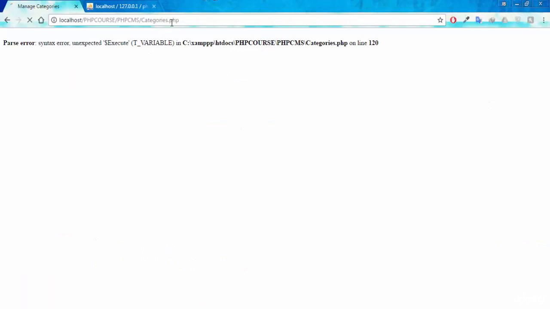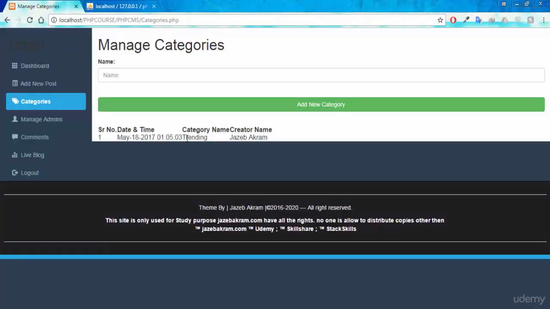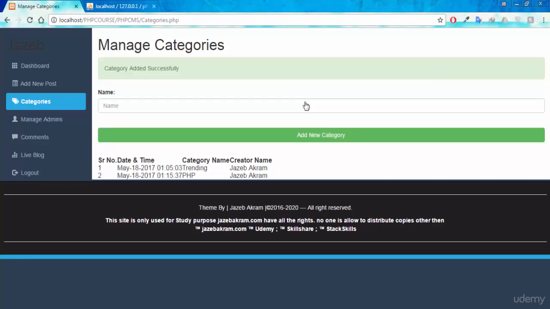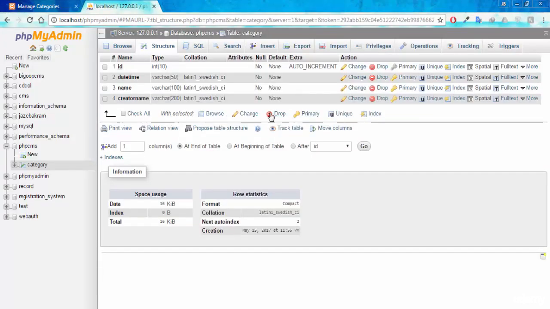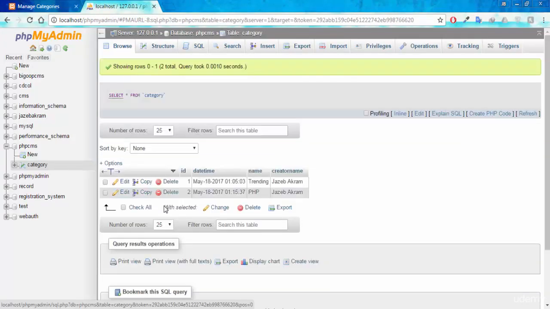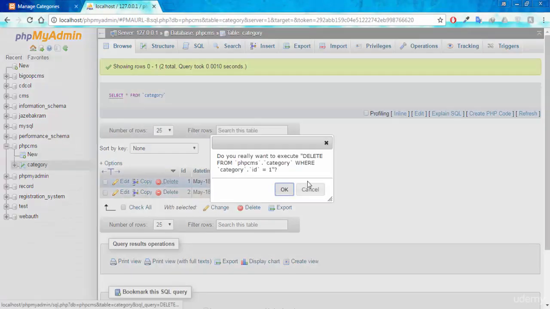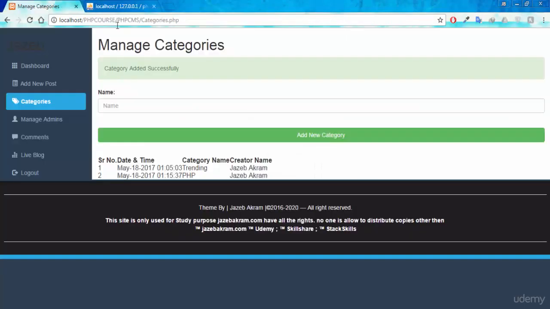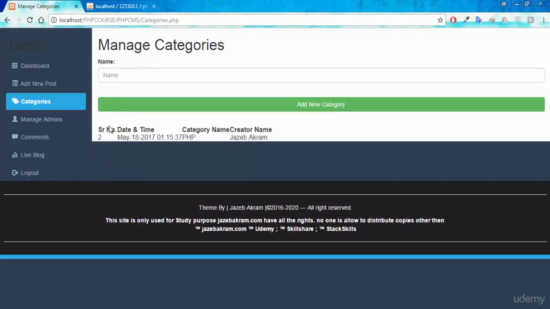Refreshing the page, you can see we extracted one data from the table, but this one is not looking very great. Before doing anything, let's add one more category. So I'm going to add a new category to be PHP. You can see the second category of PHP. Now in case if I browse this directly from here and delete this first category and refresh this page, now you can see we got the serial number starting with 2, which we don't want at any price.